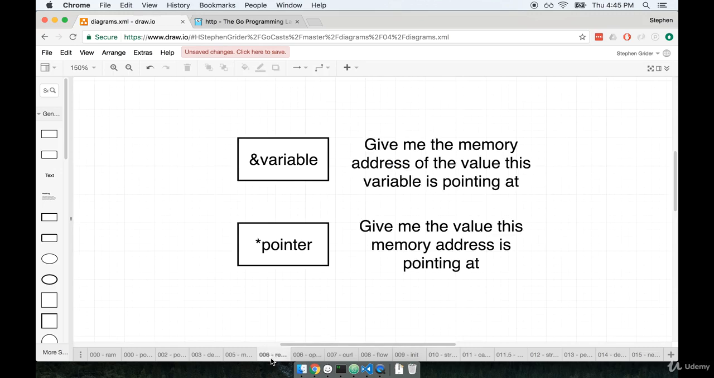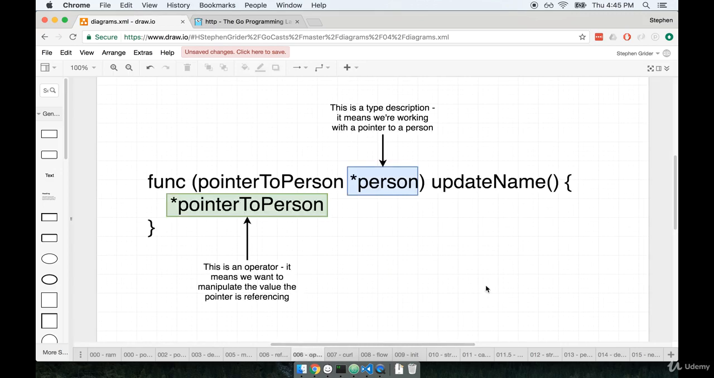Remember, we were just saying 2 seconds ago that star pointer is an operator that says, give me the value this memory address is pointing at. But when we see that star in front of an actual type, that is a type description, and it means that this update name function can only be called with the receiver of a pointer to a person.